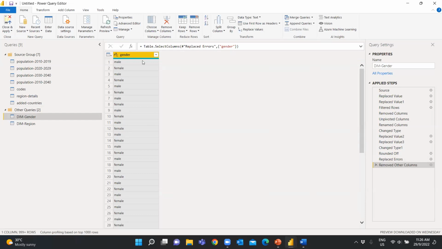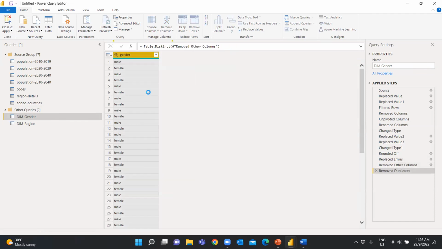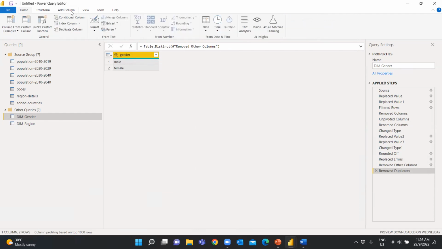And now what I want to do is first remove the duplicates, because this is a reference table. We only need unique values. So I remove duplicates very quickly. And now I want to encode this. I want it to be in code like 1, 2 or 0, 1. So all you have to do is come to add column, apply an index column, and say from 1. So now we have gender code done, and you have your dimensional gender table.